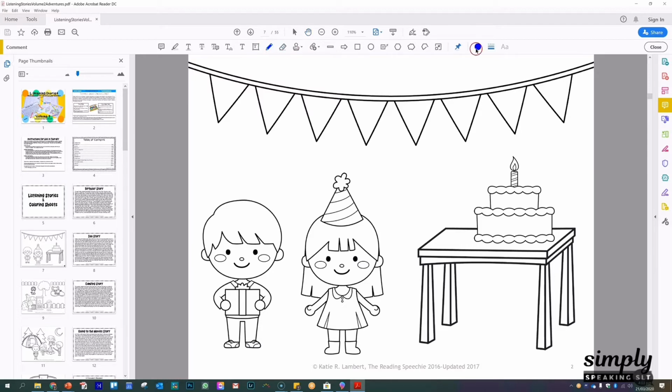So you can choose, there's a pen, and then there's all these colors here, and then you can choose the thickness, and then we can color in. So it can be just as straightforward as that.